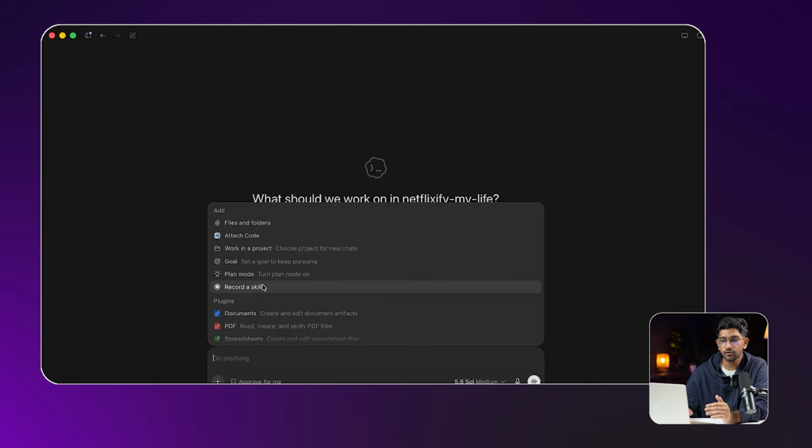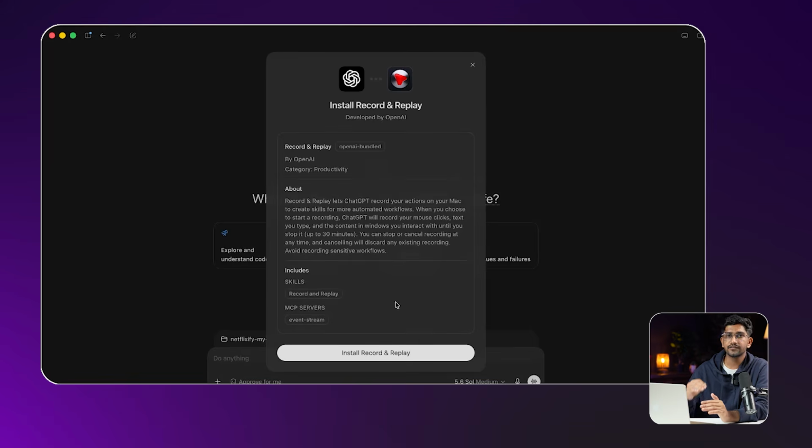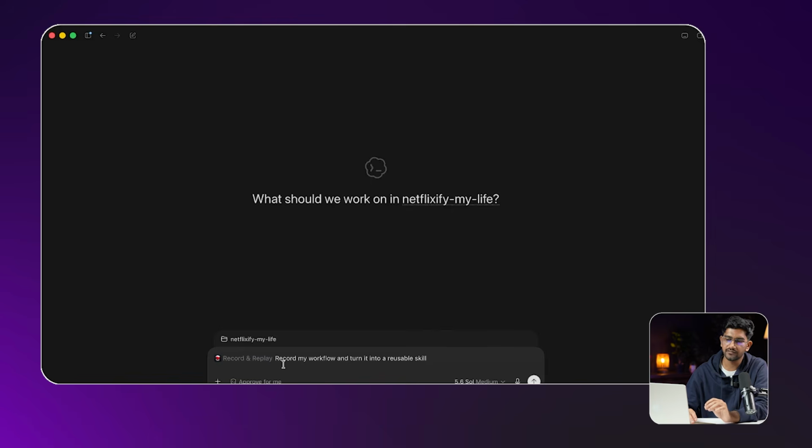The next thing is a new feature called record a skill. You can click on record a skill and it will screen record whatever you do, and then it will try to replicate whatever you did inside the screen recording and create a skill out of it. You can record a particular skill and then leave it to Codex, and it will try to replicate whatever you have recorded. For that you have to install record and replay. It's a separate plugin that you need to install, and then you give the prompt, record my workflow and turn it into a reusable skill, and then hit enter.